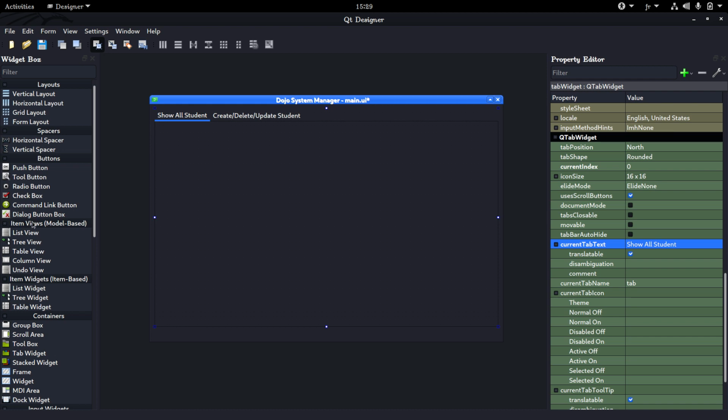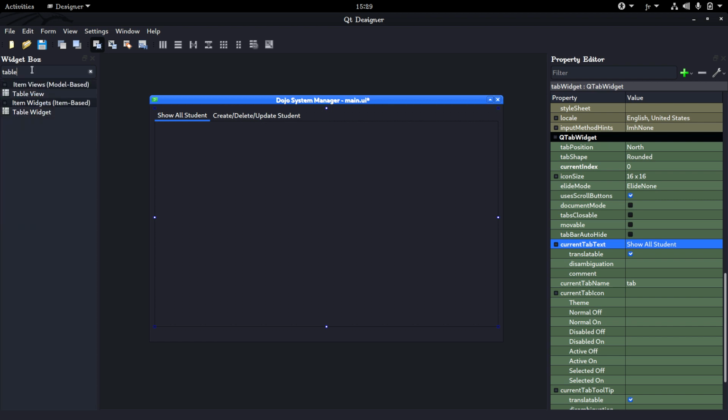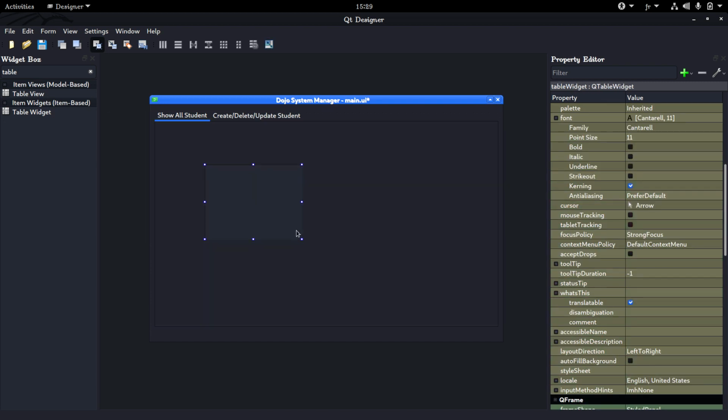So we have item views. We have a table view here. That's not what we want. We need a table widget, and I don't know what that is. So let's just do table widget. So we have table view, table widget. Table widget is the one you want. So it's just this empty box.